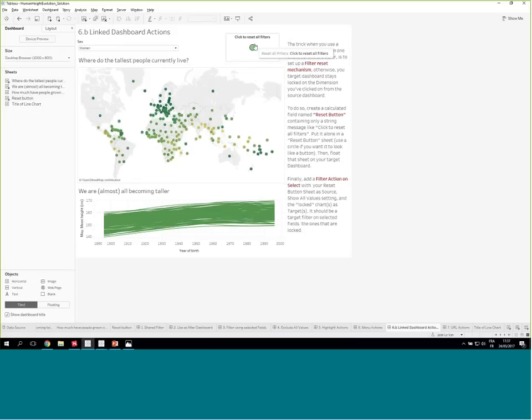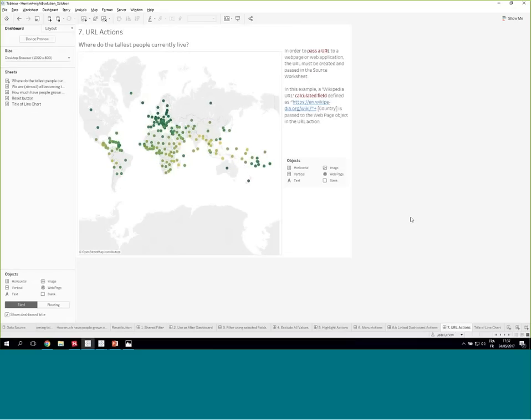So we're done with the linking to other dashboards tip. Now let's see some URL actions. This is the last type of actions that we haven't brushed on yet. I will show you how it works, and we will do one test, but it's really up to you to try on other things as well, because the possibilities are infinite.